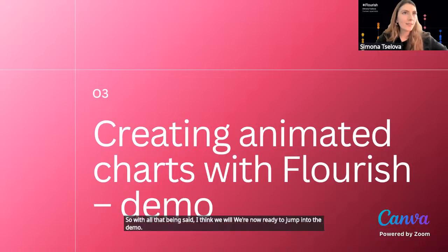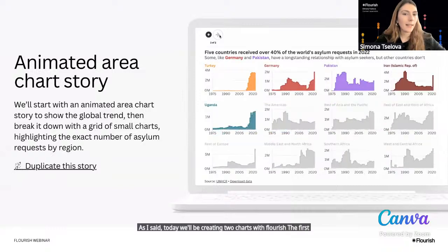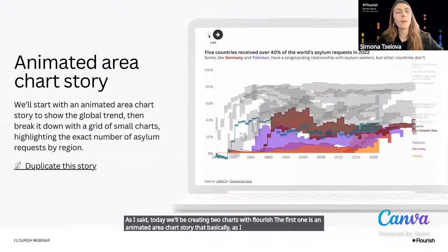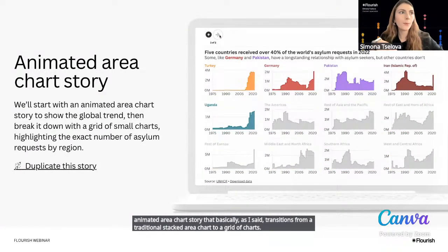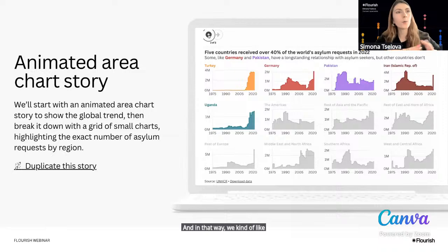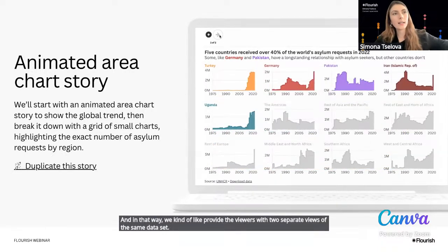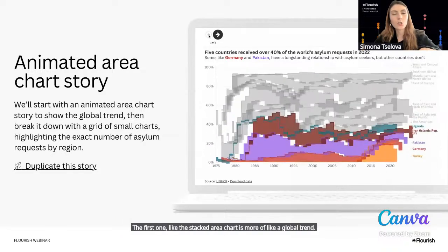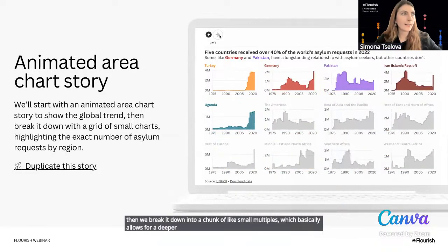So as I said, today we'll be creating two charts with Flourish. The first one is an animated area chart story that transitions from a traditional stacked area chart to a grid of charts. In that way, we provide the viewers with two separate views of the same data set. The first one, the stacked area chart, shows more of a global trend. And then we break it down into small multiples, which allows for a deeper exploration and deeper understanding of the data. So we'll create that today.